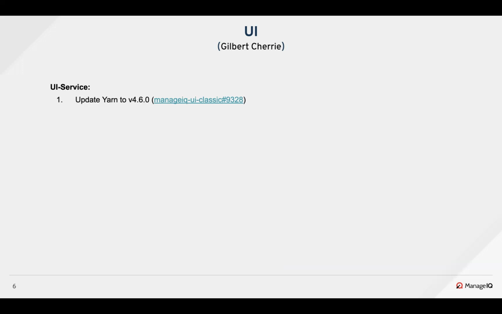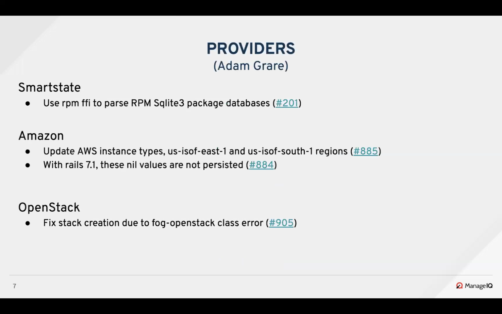Next slide. On UI service, we'll add one pair of those merged. Jason updated Yarn to version 4.6. That's it for the UI. Next is Adam. Thanks, Gilbert.